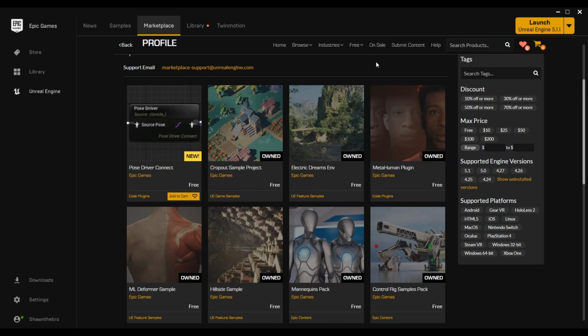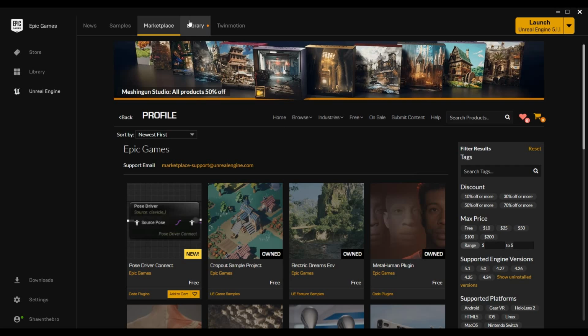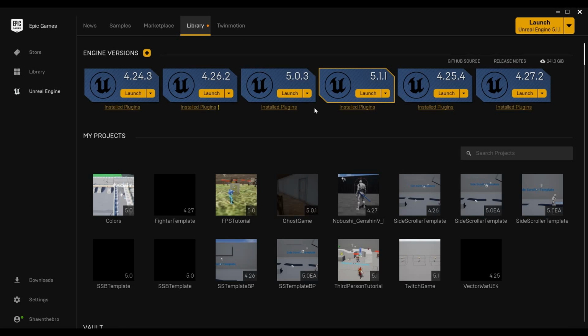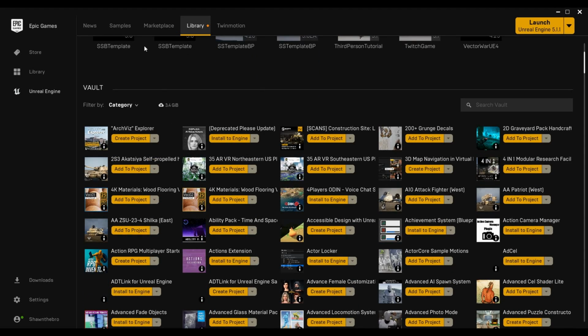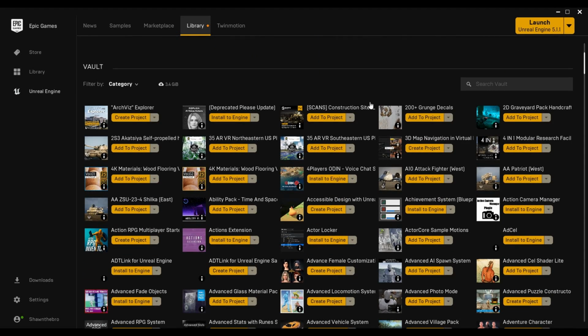But regardless, once you find your plugin that you want to use, you can go to your library. And in your library, you have all your engine versions that you have installed, as well as your projects that you have here. And below that, you have the vault. The vault has all of your plugins, so you can go down to the plugin you want to install and either add it to a project or install it to a specific engine version.